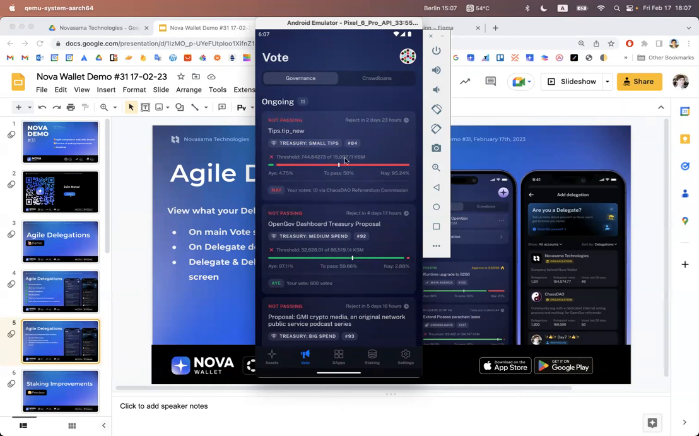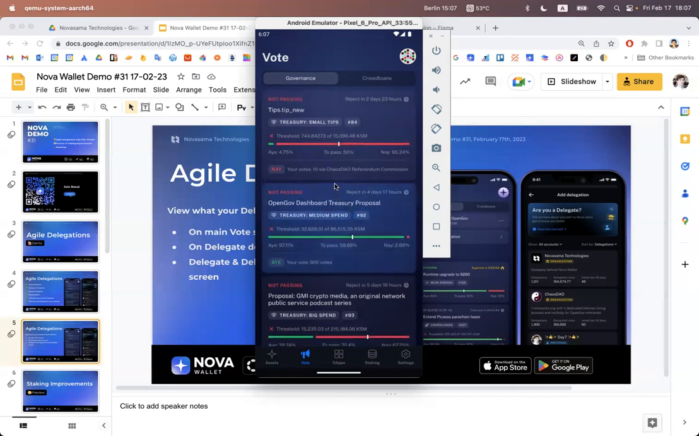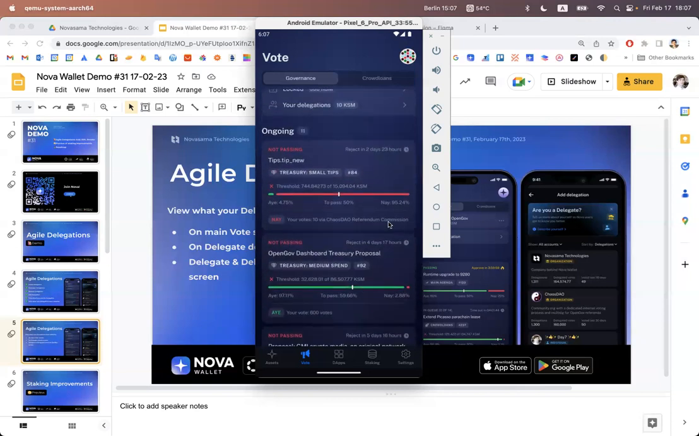So you can see that for this particular referendum number 84, Chaos DAO used 10 of my votes that I have delegated to them to vote as NAI. But also at the same time below, you can see that I personally voted on referendum number 92 with my 600 votes, because it's the Treasury medium spend track, so it's another track, and I'm able to use my own votes, right? So on one screen, on one page, I can see all the information for the referendums, who has voted, either myself or my delegates, right? So that should give you a lot of clarity in this context.